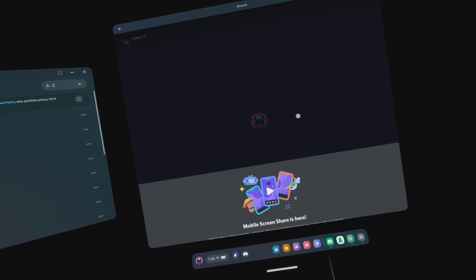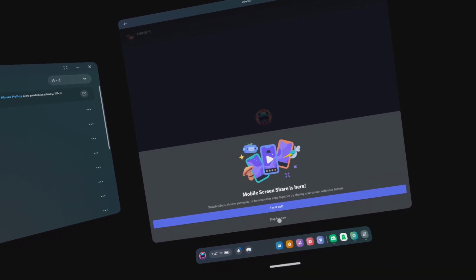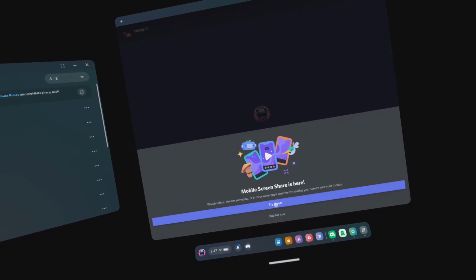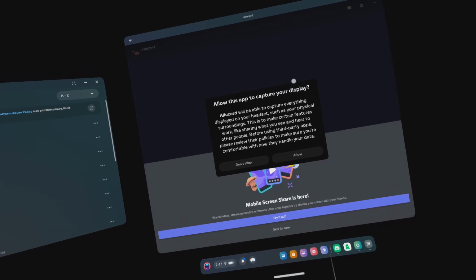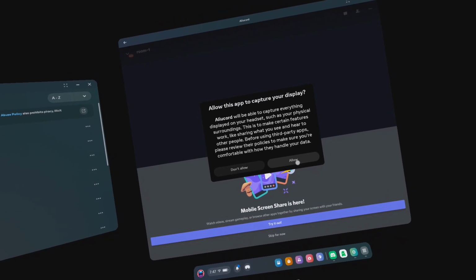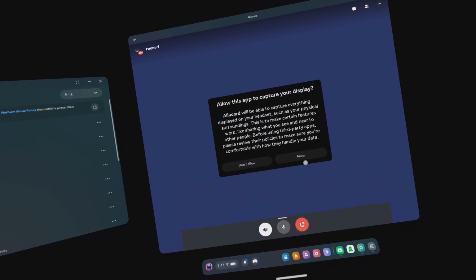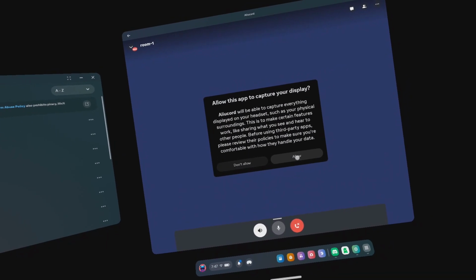Anyway, click the try it out for the mobile screen share and click Allow. This might cause Discord to crash, but no worries. It might even say that it can't screen share right now. It's totally normal. Don't worry about it. But next time you click on screen share, it's going to work. I guess some settings are getting flipped in the background, but it's just part of the process.